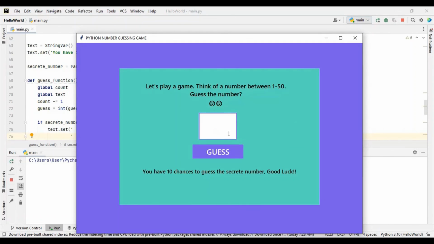So let's try and guess something. Let's try and get the right number as well. Okay, you have 10 attempts remaining. Okay, guess higher. So let's say 40. Okay, guess lower. So let's say 35. Okay, guess higher. So let's say 38, 37. Okay, so you can see, congrats, you guessed the right number.